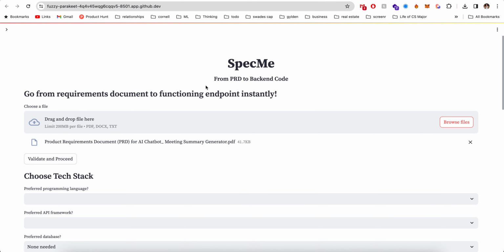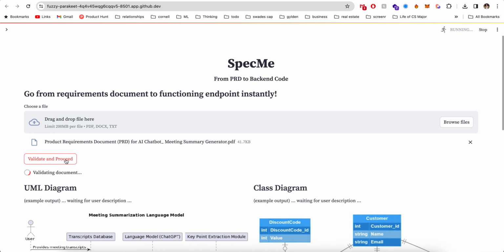In this case, I want to build an AI chatbot that is able to generate meeting summaries. And this PRD contains all the business requirements as well as logic. Once I've uploaded, I click validate and proceed.